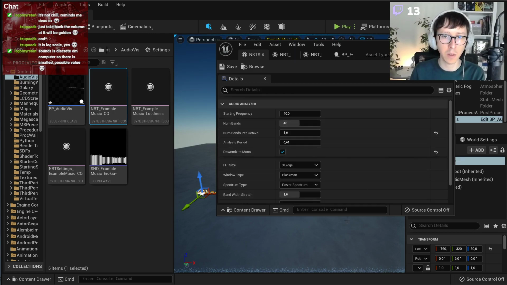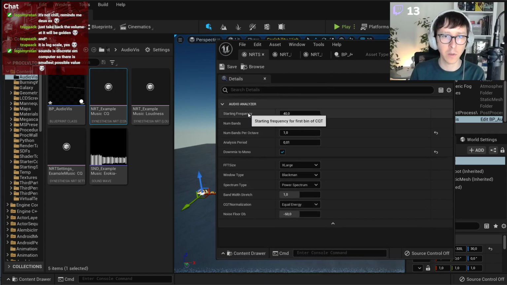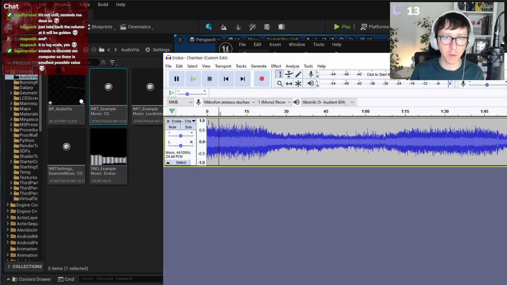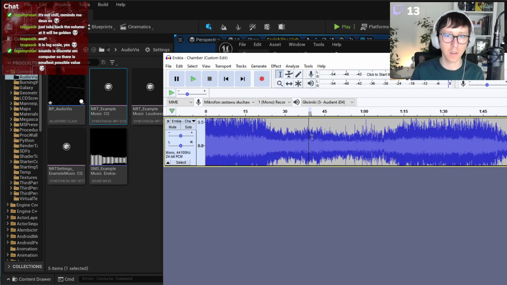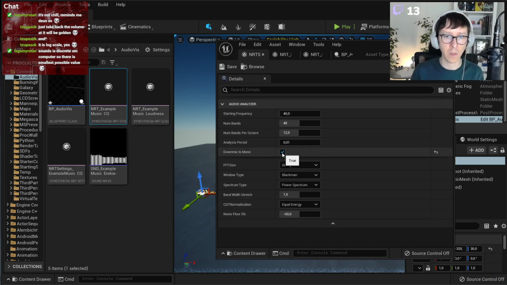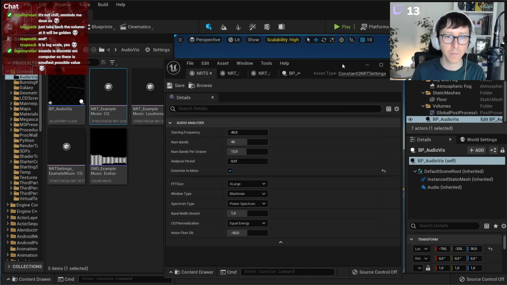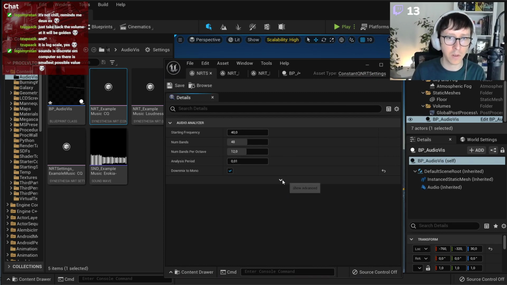And this is how the settings look like. You have starting frequency, the lowest, number of bands per octave, default is 12, and analysis period, period being some slice of time that we'll analyze. You also have an option to downmix to mono, so you don't have to deal with two channels. And that's it. Then you have some extra settings which are hidden by default.